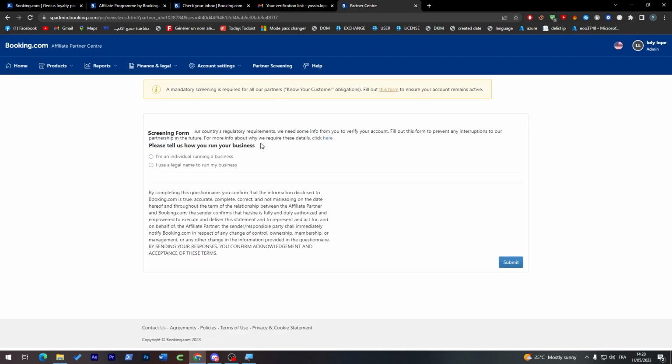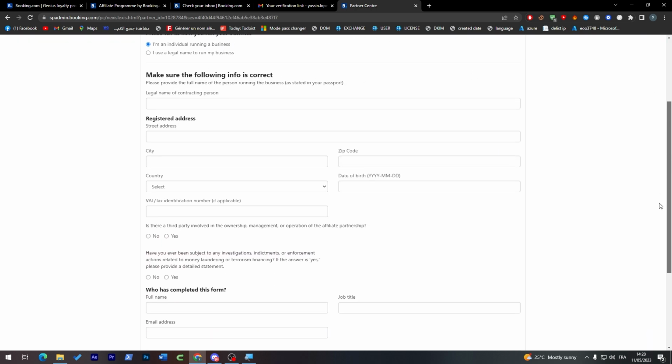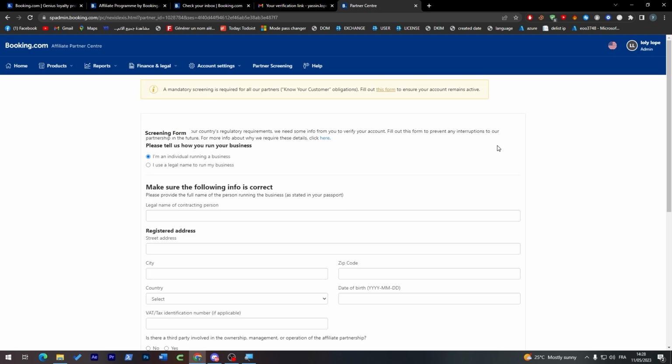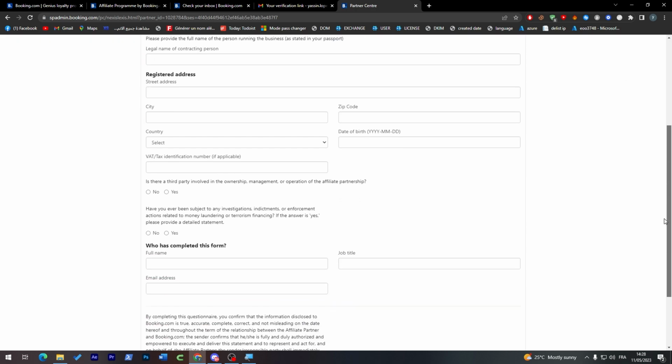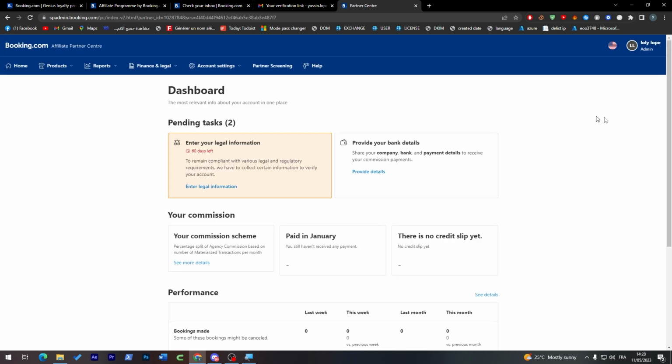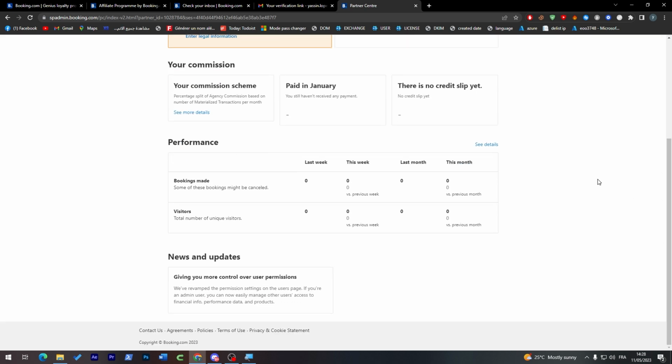The partner screening covers country regulatory requirements. We need some info from you to verify your account. So this is what it does exactly. Please tell us how you run your business. I'm an individual, and then you have to fill in this information. And by filling in this information, you'll get to be a partner with them. So you will be a partner, of course, if they accept you based on the information that you are going to give them. And by the end, you will start making money through being one of the affiliate partners that actually gives Booking some traffic and visitors.